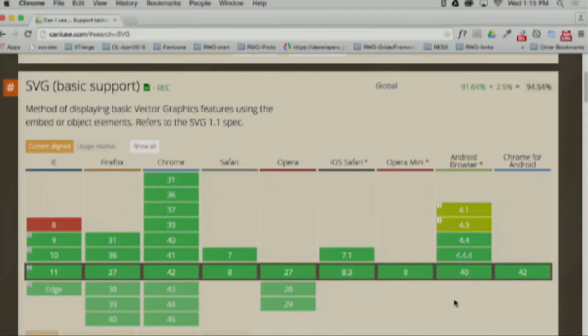So you can see right here that my favorite, Internet Explorer 8, does not support SVG. Die, Internet Explorer 8, die, okay? But it works in most other browsers. That's why we're using it.